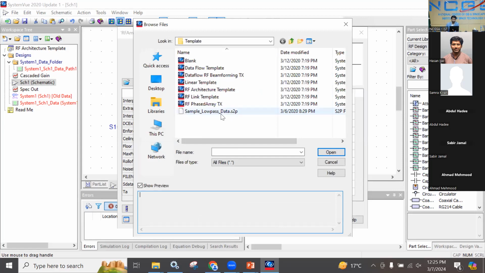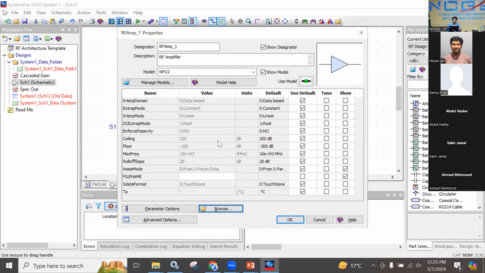This is a low pass filter data file. Usually you have measured data available from the company. If you don't have any for a component, you can fabricate it. You can have a filter, measure it on a VNA, get the Touchstone file, and import it into SystemVue. So you can have a model as close to reality as possible.